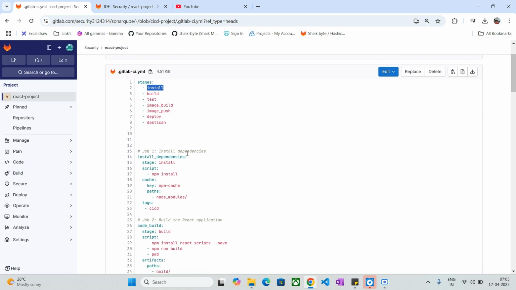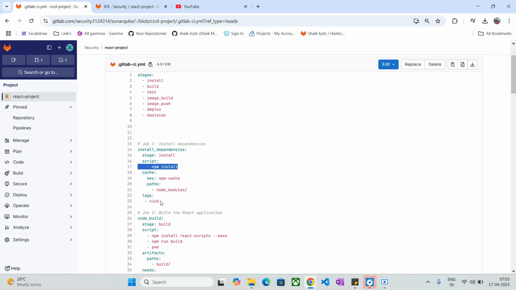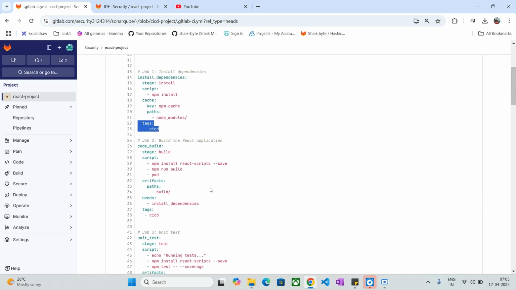The first job is install dependencies. This job is under the install stage, and it just installs all the dependencies with npm install, and gives a path for the cache. This job runs on the runner tag called CI/CD. The next is another job, code build. We are going to productionize our code, so this job is under the build stage, and we're just passing some React commands. This is where our build artifact is going to be added, and it will be available at this path.